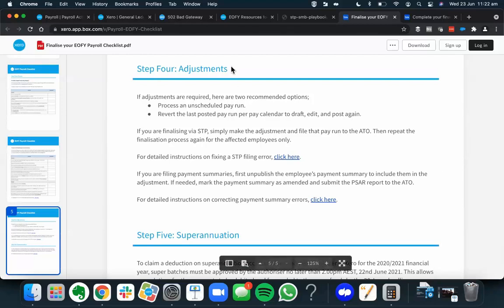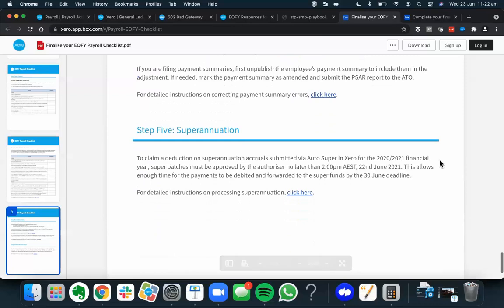And then if you have any adjustments that you're needing to process through, obviously this will be before your finalisation, we do recommend processing an unscheduled pay run rather than editing a previous pay run. That way we always know what happened at that point in time and then an adjustment to it, rather than adjusting the original payment and not knowing how those two payments marry up. So we do recommend posting unscheduled pay runs if you do have any adjustments.